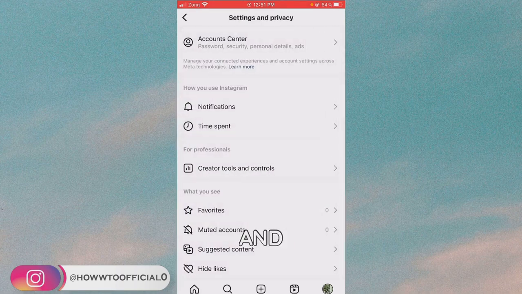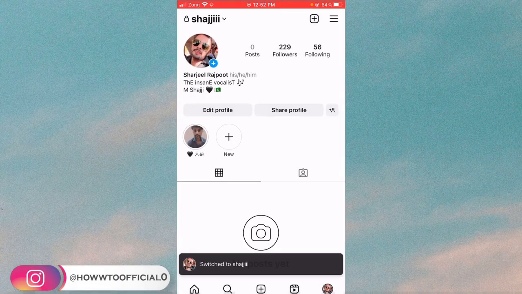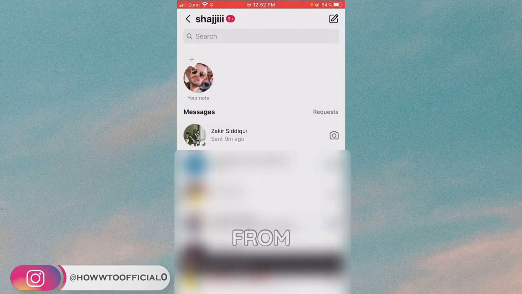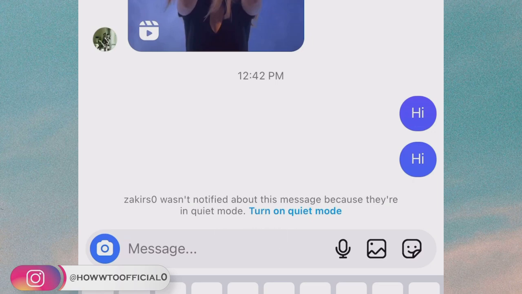If I go back, let me show you how it works. Let me open up my second account and message that account from here. Let me send a hi. And the people who message you in this period will be notified that your quiet mode is turned on and you will not be notified at this time. So this will make it clear to other people and they will not misunderstand you.